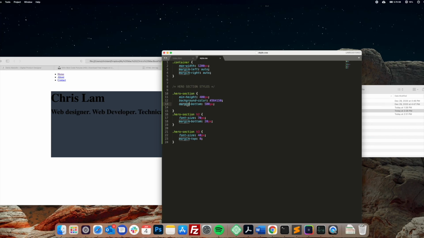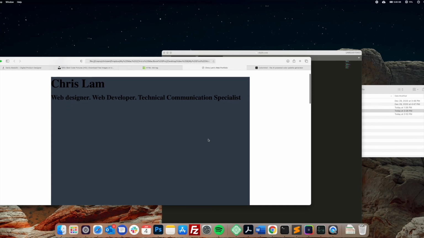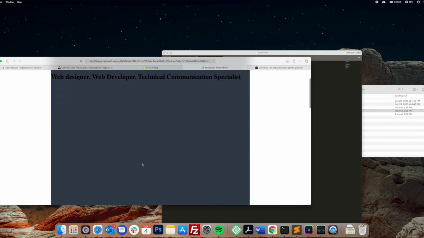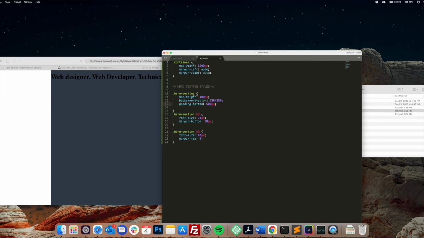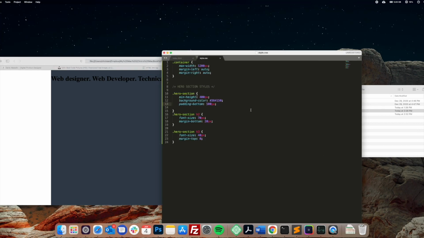Padding, on the other hand, adds space inside of the box. So if we refresh now and add 500 pixels of padding to the bottom, it added 500 pixels inside of the box. And since our box has this color already, you can see it adding it inside of the box. So margins are outside of the box, padding is inside of the box. Now, if you didn't know, you can do padding-bottom, padding-top, padding-left, padding-right.